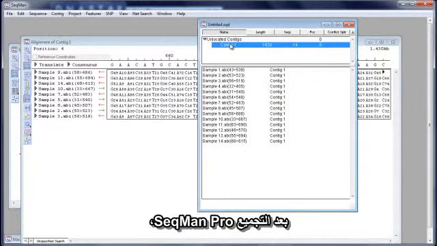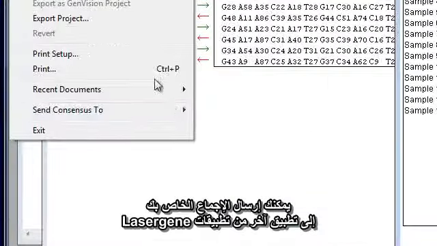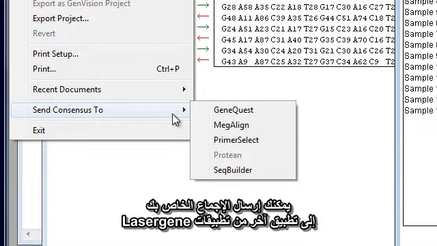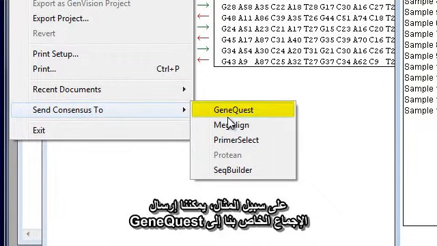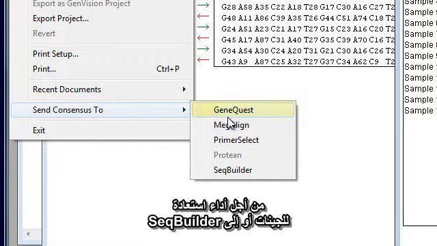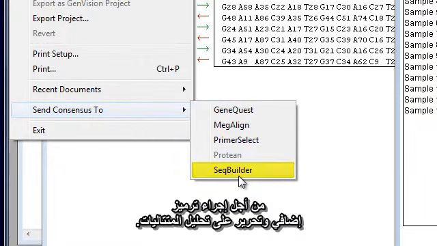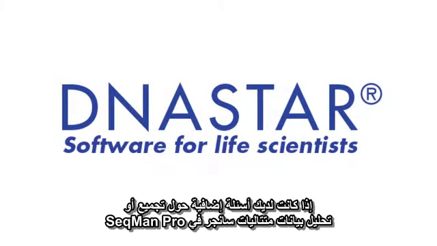After assembly in SeqMan Pro, you can send your consensus to another Lasergene application by using the Send Consensus To command. For example, we can send our consensus to GeneQuest to perform gene discovery, or to SeqBuilder to perform further annotation and sequence editing.